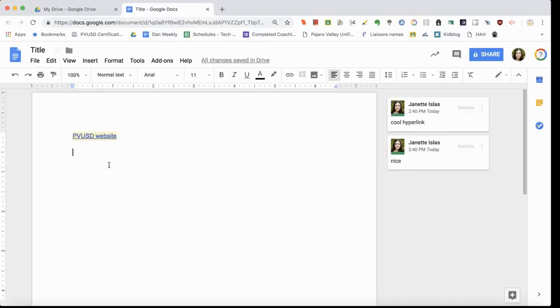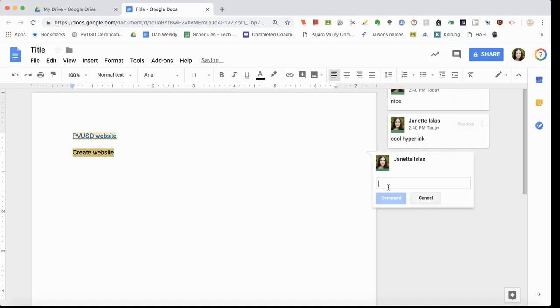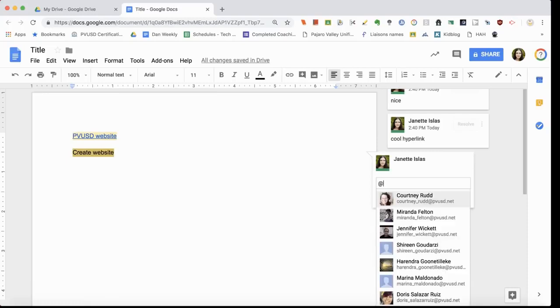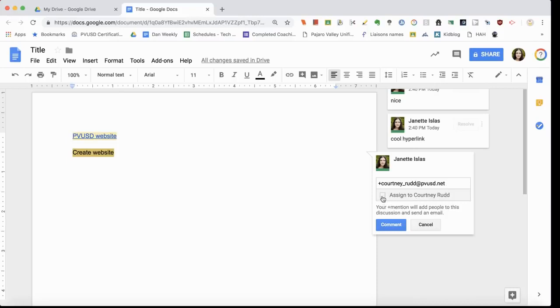Another cool thing that you can do if you're collaborating with someone, like if you have a list of things to do, you can highlight something and then add a comment, and if you use the @ symbol in someone's name, you can assign it to them. So I might assign that to my friend Courtney here. Click assign to Courtney, and then she will get an email telling her that this has been assigned to her.